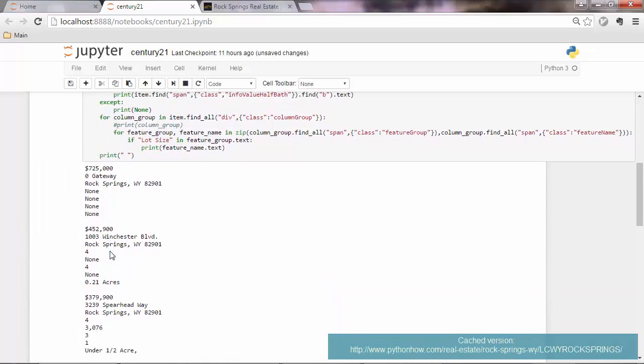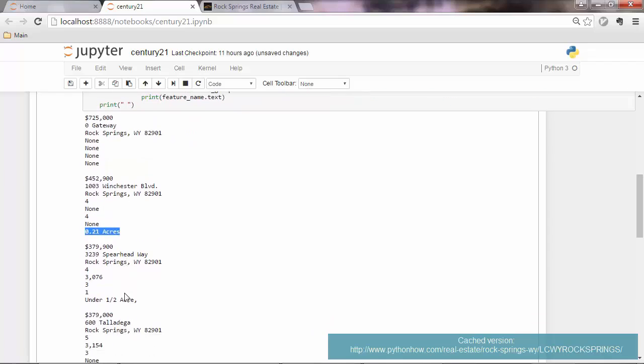So here we go. We've got nothing here. These are previous attributes. And then we have 4 attributes here. And then we have 0.21 acres. Here we got half an acre.